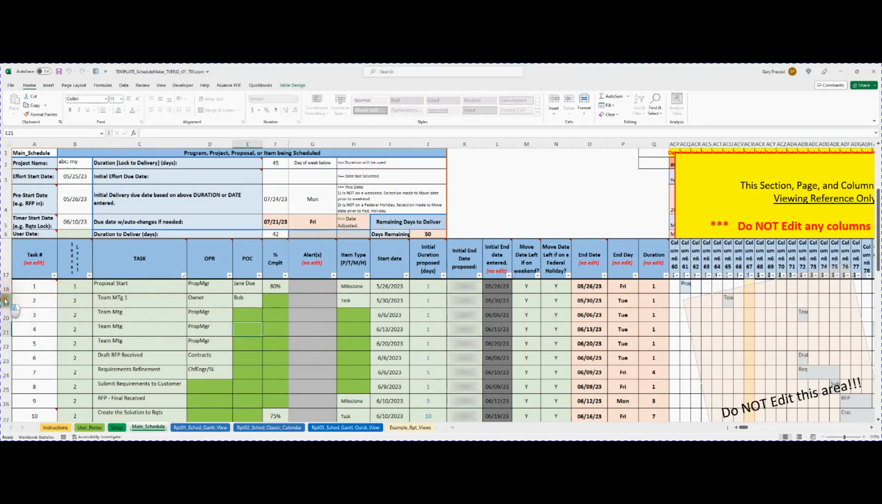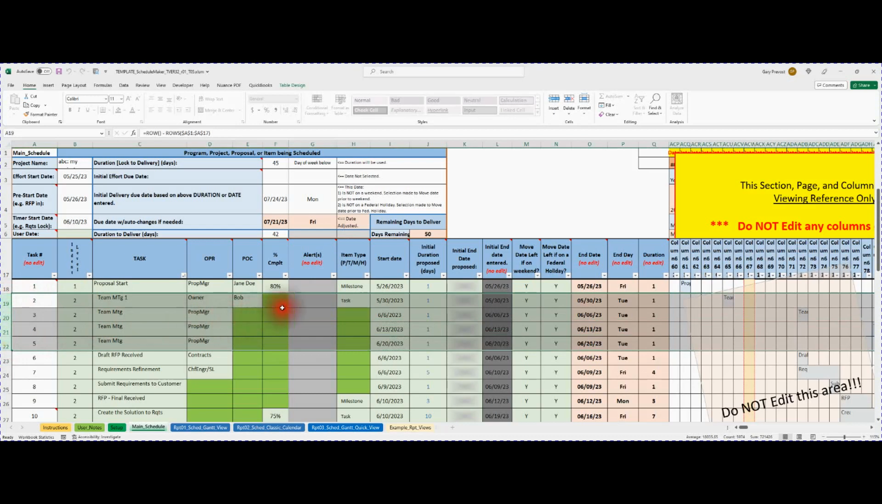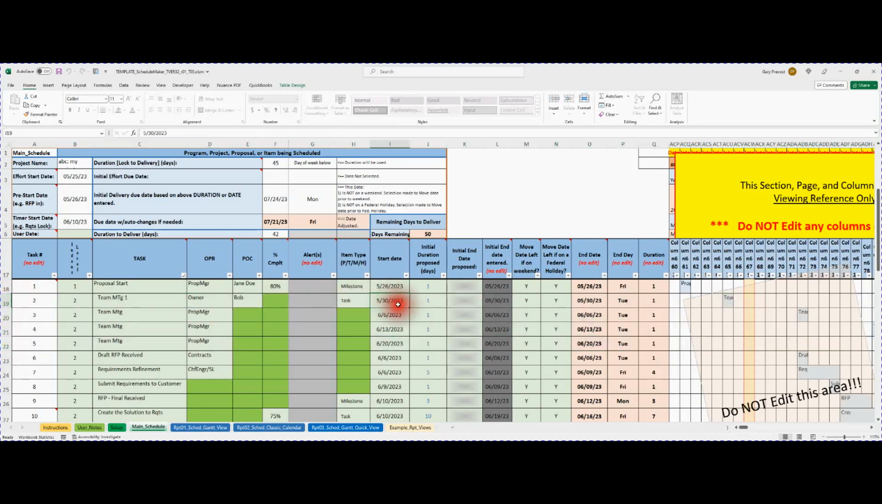In these first few rows of team meetings, I've preset the dates. The first date, meeting 1, is 5:30. The proposal start date is 5:26. Maybe that's a bit of a misnomer, so maybe we want to change that to 5:25.